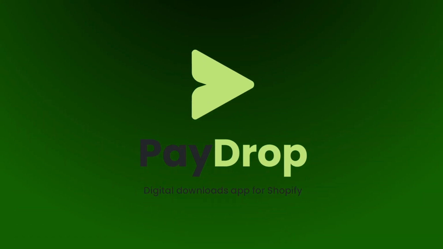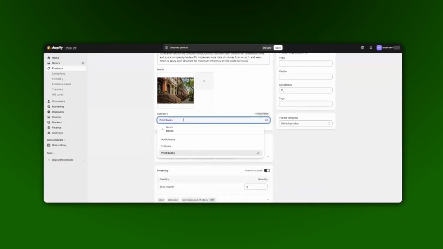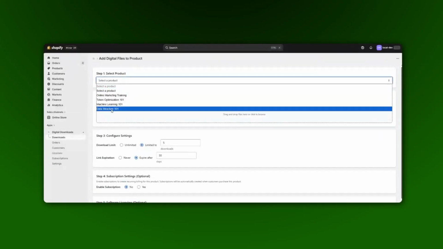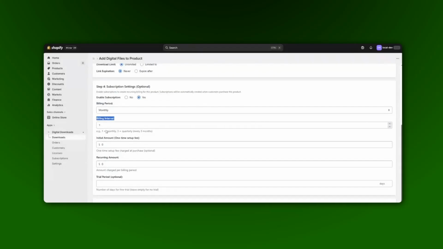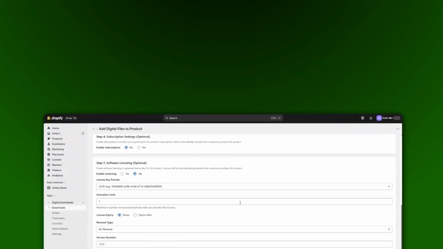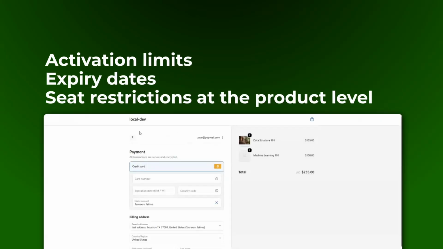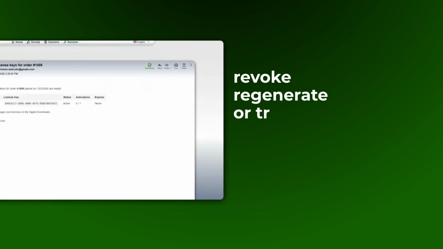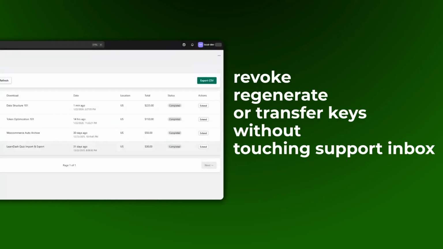This is where Paydrop comes in. It's a digital downloads app built for Shopify that handles everything we've just covered natively inside your existing store. The moment a customer completes checkout, their unique license key is delivered automatically via branded email. No spreadsheet, no manual steps, no delays. Activation limits, expiry dates, and seat restrictions are all set at the product level and managed from one dashboard, where you can revoke, regenerate, or transfer keys for any customer without touching your support inbox.